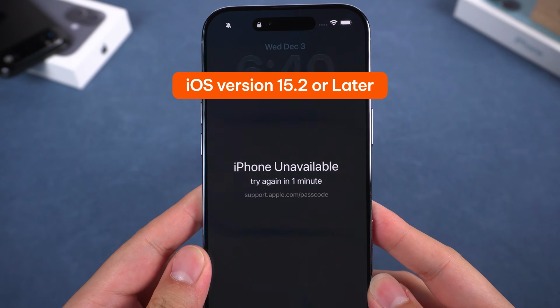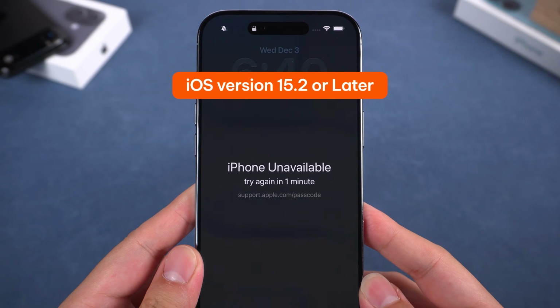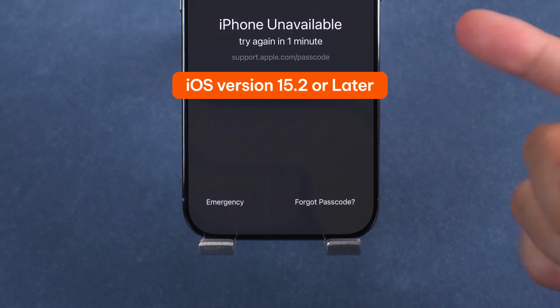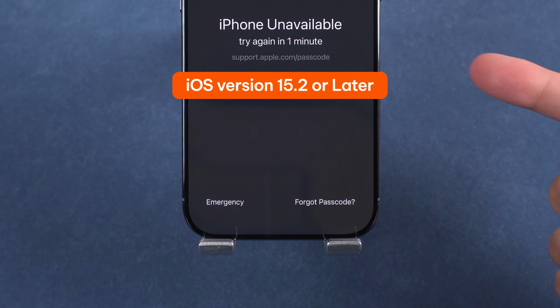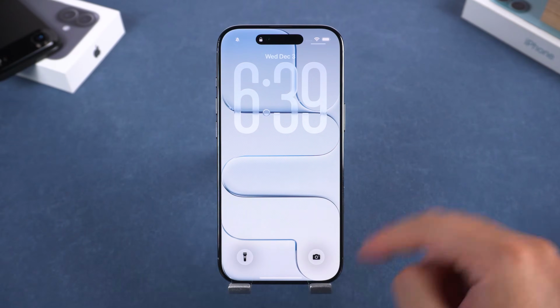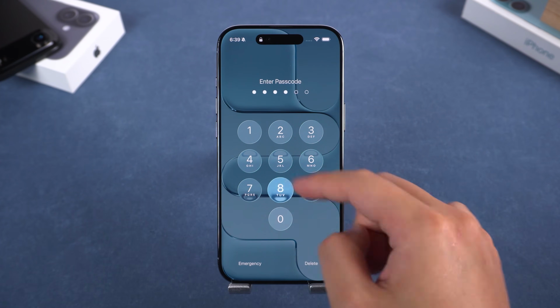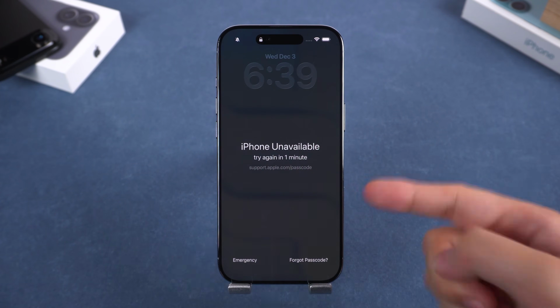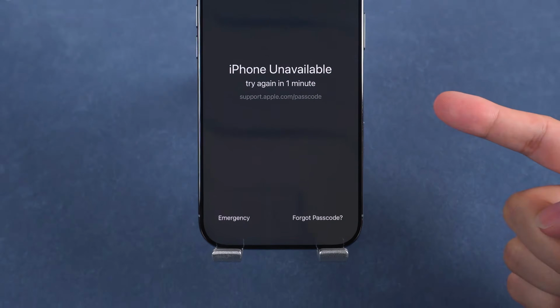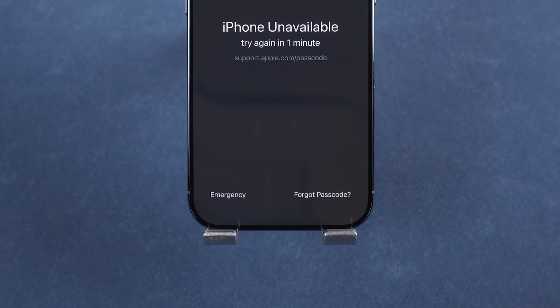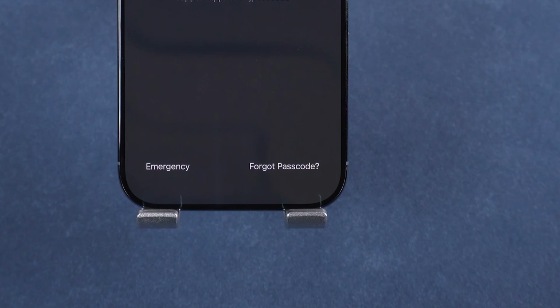If your iPhone is running iOS version 15.2 or later, Apple added a built-in way to erase the device directly from the lock screen. Start by entering the wrong passcode repeatedly until your screen changes into a message that says iPhone unavailable. Once this shows up, look at the bottom right corner. You will see a button called Forgot Passcode.